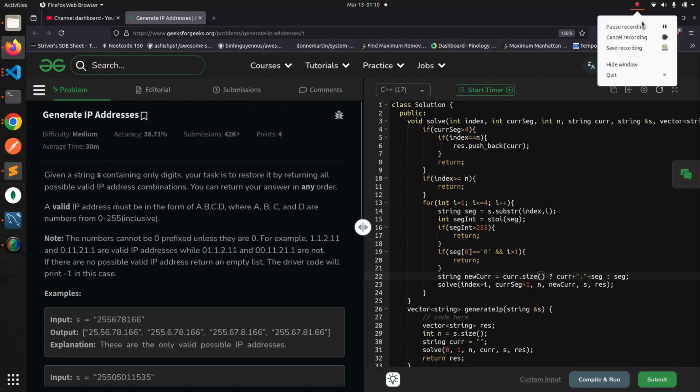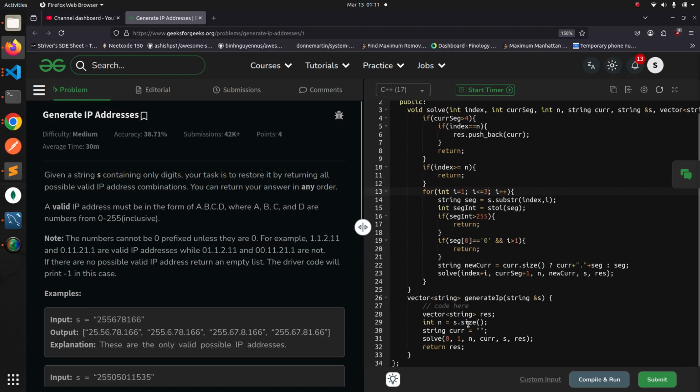Okay, so let's look at the code here. What we are going to do is have a result variable which is a vector of strings. We will store the length of s as n, and the current string will be the candidate for our part of the resultant vector.